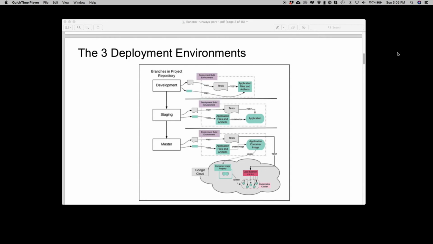And then finally, when it gets to the master branch, that code will go into a user acceptance testing runway, which is almost or is a cloud environment. So the important thing to understand again is that different branches will have different deployment environments.